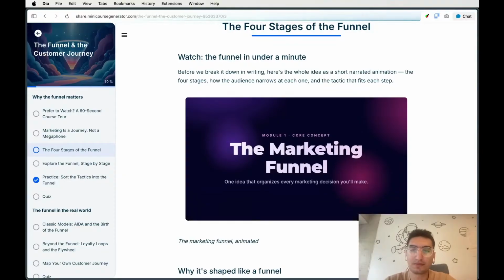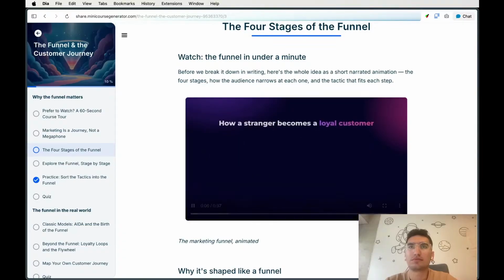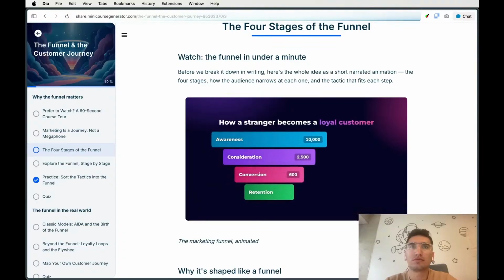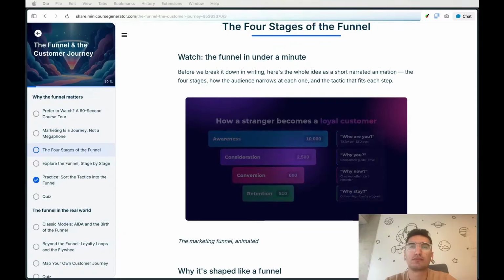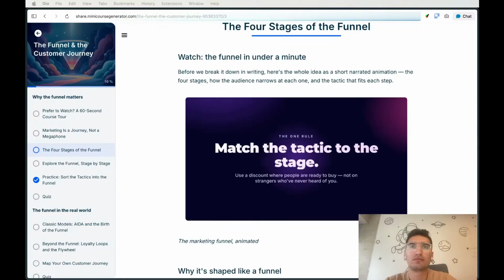Here's the one idea that organizes every marketing decision you'll make: the marketing funnel. It maps how a stranger becomes a loyal customer in 4 stages: awareness, where they discover you; consideration, where they weigh their options; conversion, where they buy; and retention, where they keep coming back. Notice how the audience narrows at every step and how each stage needs its own kind of tactic. So here's the one rule to remember: match the tactic to the stage. Use a discount where people are ready to buy, not on strangers who have never heard of you.